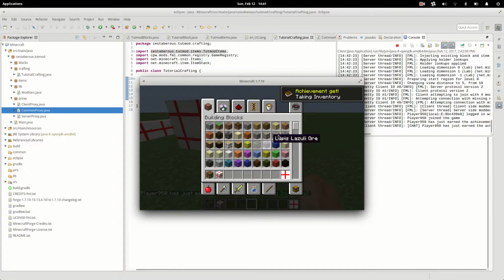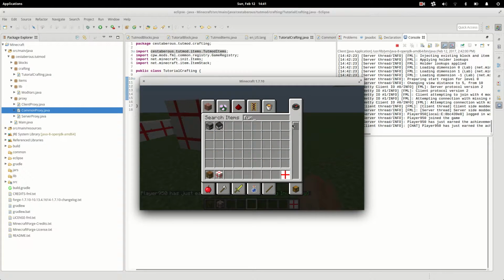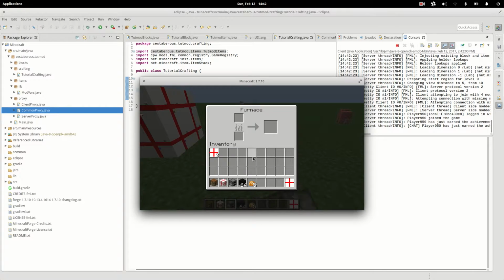So now that we're in the game, we can test out our smelting recipe. We're just going to get a furnace and some coal, and we need some baked potatoes. So now if we throw on a furnace, put some fuel in it, we can put baked potatoes in the top, and once we smelt them, we should get tutorial items. So 1 baked potato equals 1 tutorial item. So our smelting recipe works.